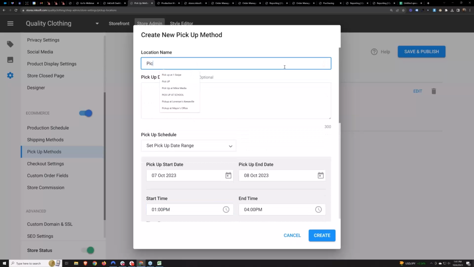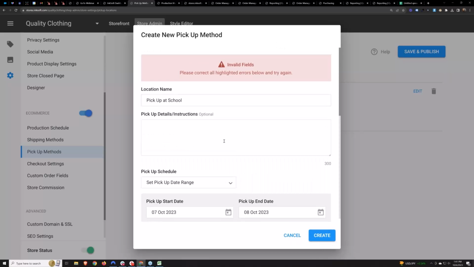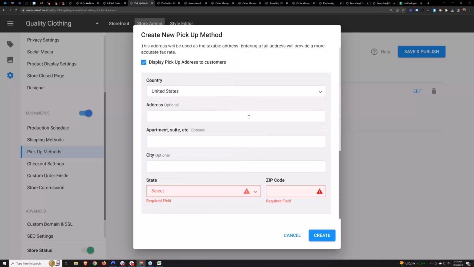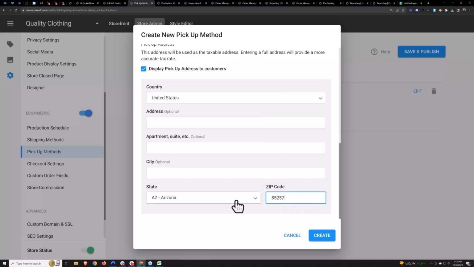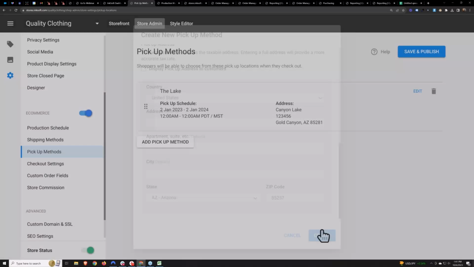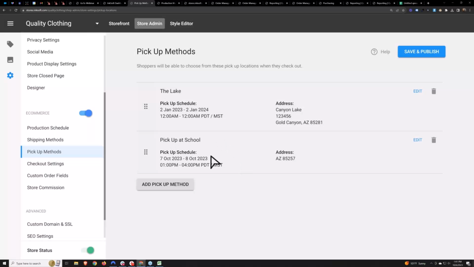So let's say pick up at school. Create. Oh, missed something. We need the address. Let's just pretend we put the address of a school there. Hit create. And now at checkout, this would become an option for customers to choose.